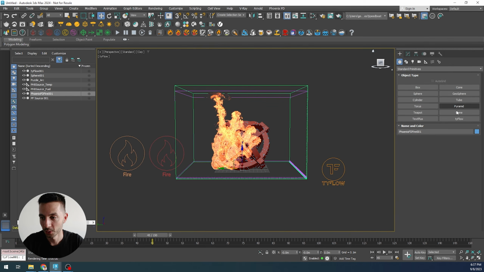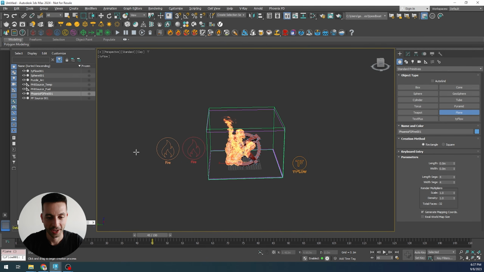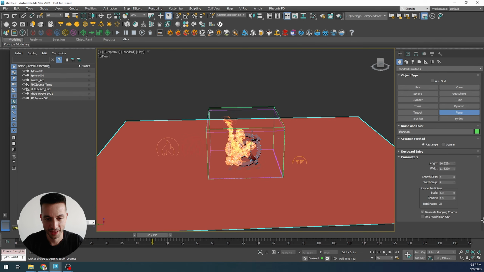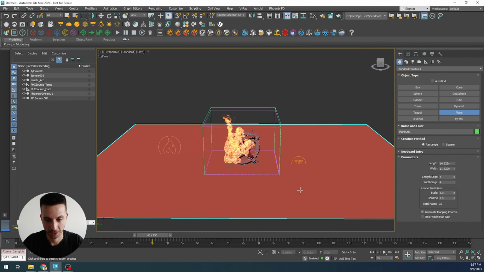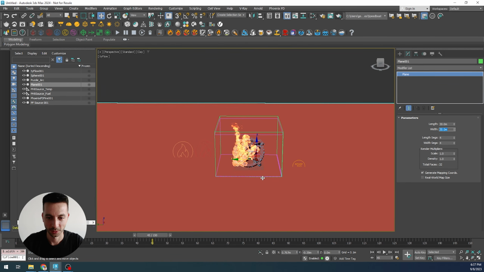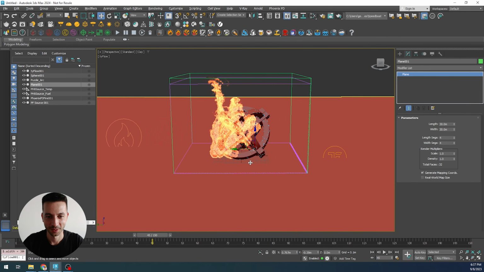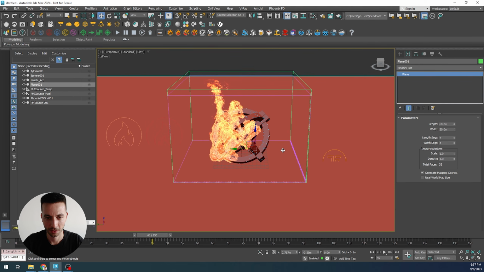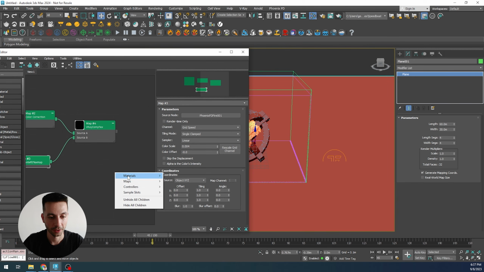So what we can do is go in here and create a plane like this, and let's make it big. This way we'll know that nothing will be missing. Maybe let's make it even bigger, like this. Yeah. Okay, and then let's create a new material.